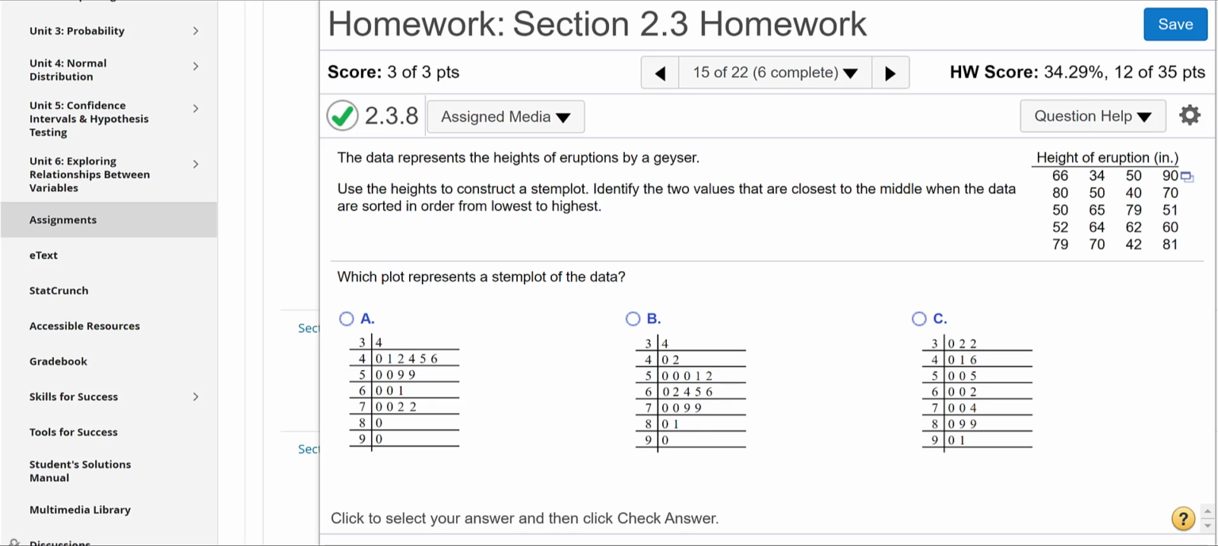This week is the first week that you're going to use StatCrunch, so I'm making a short video to introduce you to StatCrunch. Most of the time, you're going to use StatCrunch directly from a homework problem. So I've selected a homework problem here from section 2.3.